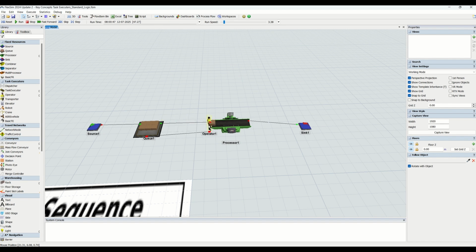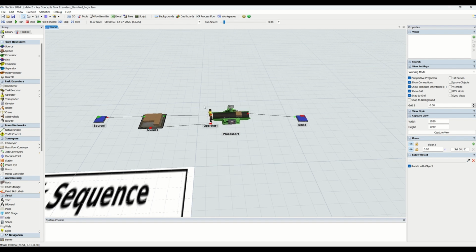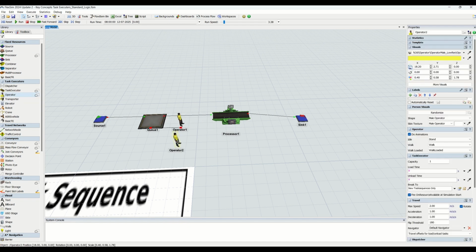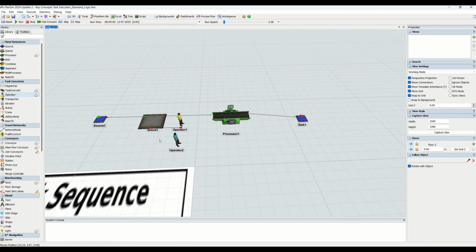Now the next step is that let us add an additional operator into the system. I'm just bringing in the additional operator. Let us change the color of that operator to blue probably, so we can distinguish between the operators. Now we need to use these two operators, and we cannot use them directly. The best way to use those is using a dispatcher.